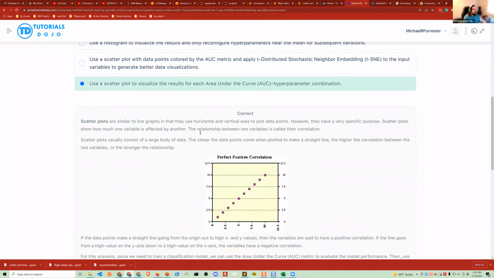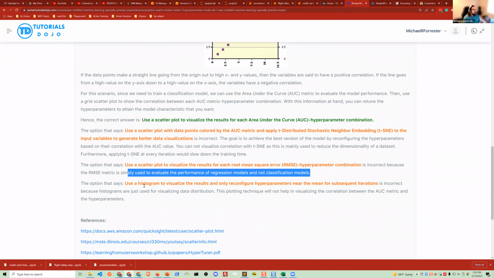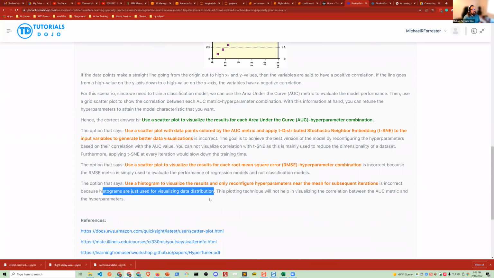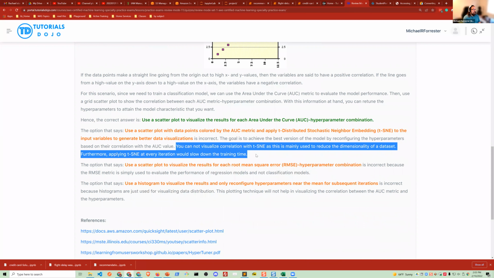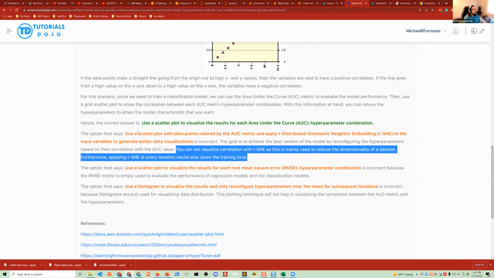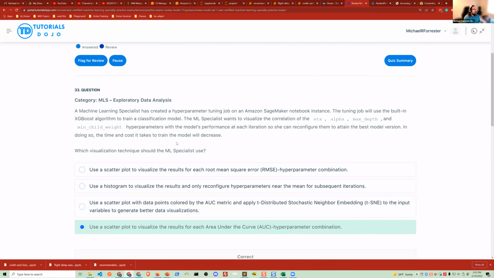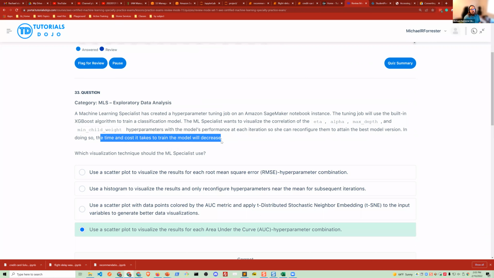Now, a little softer here. Obviously, this isn't going to work. Histograms are just used for data distribution. That's relatively true, right? You cannot visualize correlation with t-SNE. That's not even an appropriate way to use that, because t-SNE is really used like PCA for reducing dimensionality, right? So that doesn't make any sense. Furthermore, if you did do that, obviously that would slow down the training time. We want the time to train the model to decrease. If we add t-SNE into the equation in any form or fashion, that's not going to help.